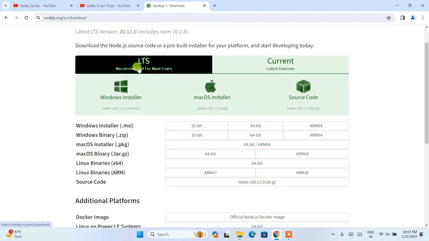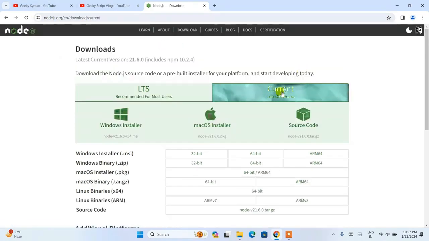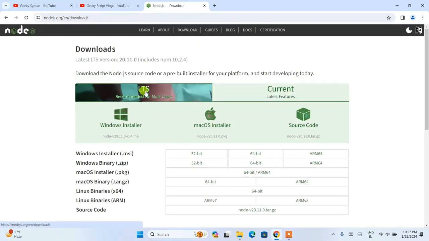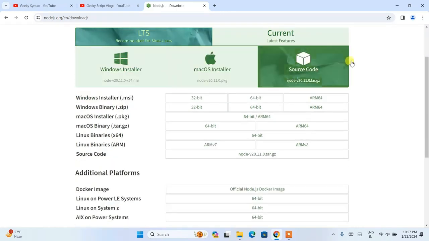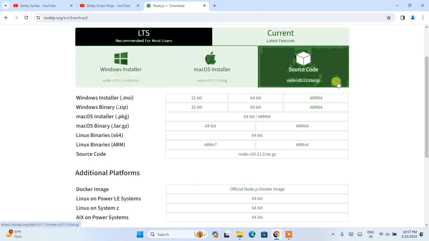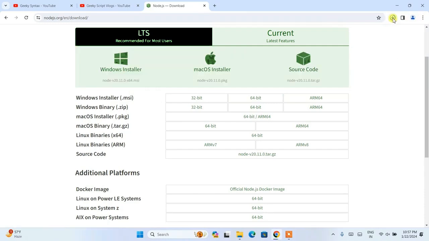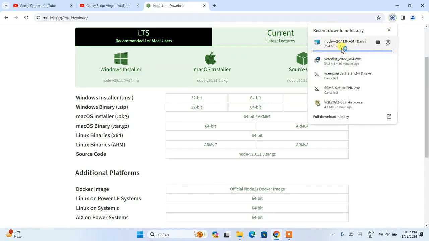And here you can see we have two options. One is the LTS one, another is the current one. I recommend you install the LTS one. The LTS version at the time of making this video is version 20.11.0, and it also includes NPM, version 10.2.4. Depending upon what operating system you are using, Windows, Mac OS or any other, you need to select that operating system. I'm going to select Windows, and you can see it has started downloading Node.js.